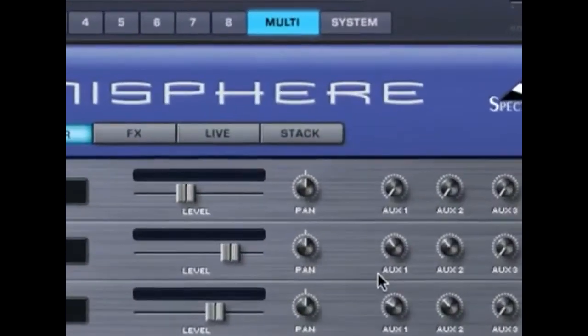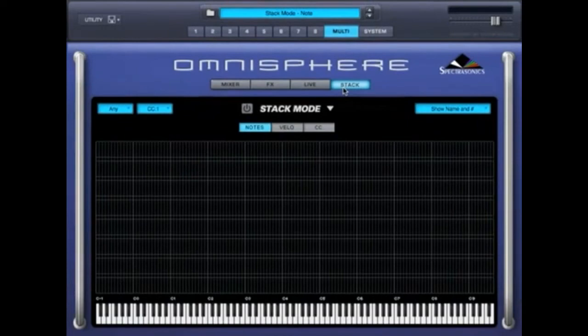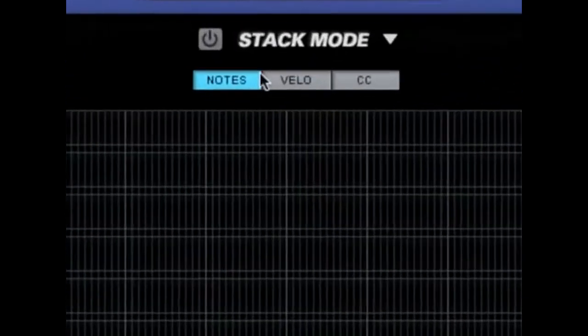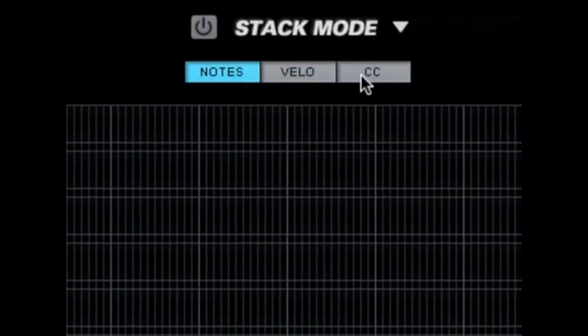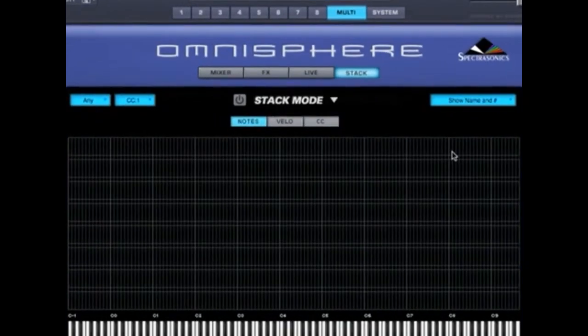Since stack mode involves the use of multiple parts, it can be found under Multi and then Stack. There are 3 settings that allow the mapping of the parts in different ways: notes, velocity, and MIDI CCs. The way to add and remove parts and to set their range and fades is the same in the 3 settings. So let's begin with notes. When set to notes, the horizontal axis represents the keyboard range, and in all 3 settings, the vertical axis is where the parts are added.